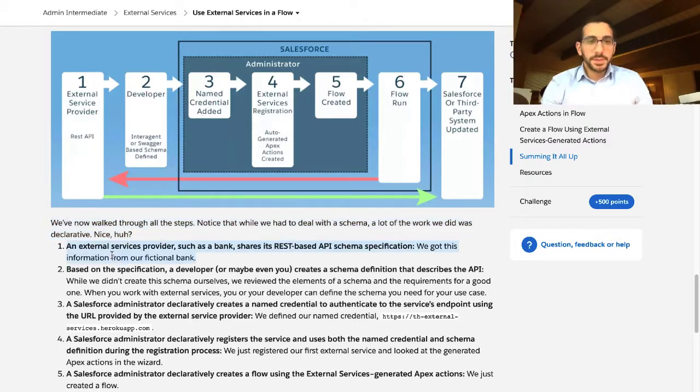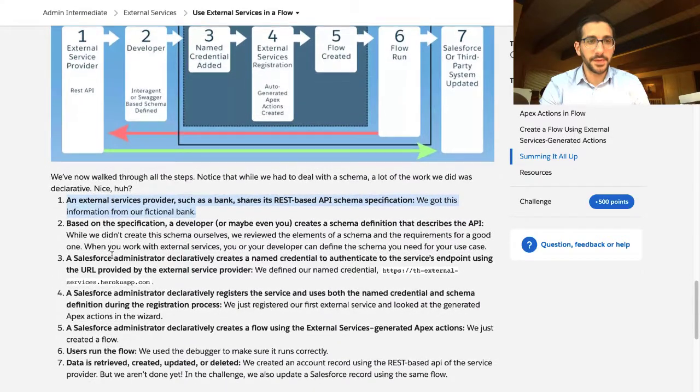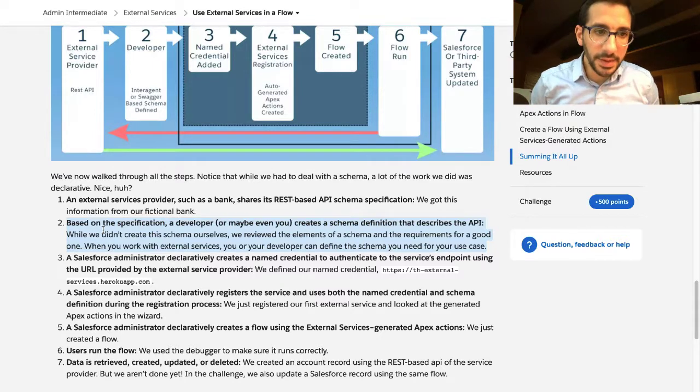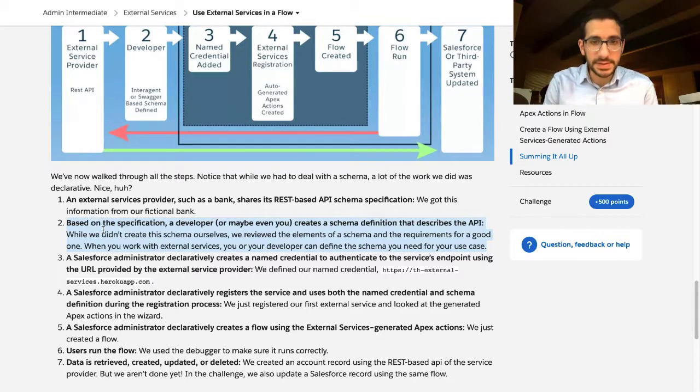An external service provider, such as a bank, shares its REST based API schema specification. We got this information from our fictional bank. Based on the specification, a developer, or maybe even you, creates a schema definition that describes the API. Well, we didn't create the schema ourselves, thank God. We reviewed the elements of a schema and the requirements for a good one.